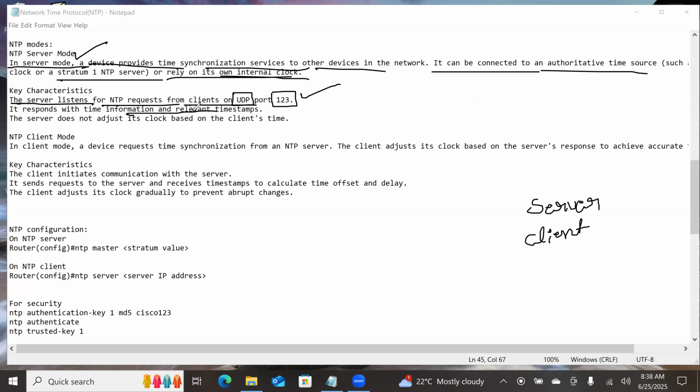So the server does not adjust its clock based on the client time. As I said, during the initial request, the client is going to send its own clock to the server. The server is not going to set or adjust its own time with the clock of this client. It will keep its own, and the same will be given to the client device.